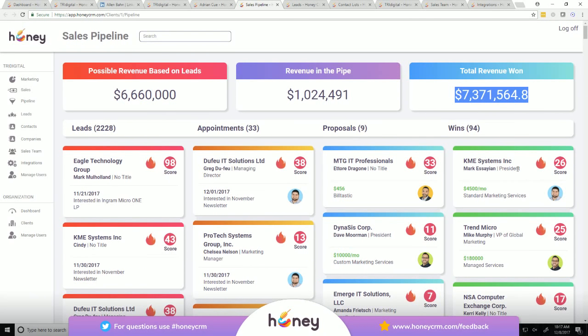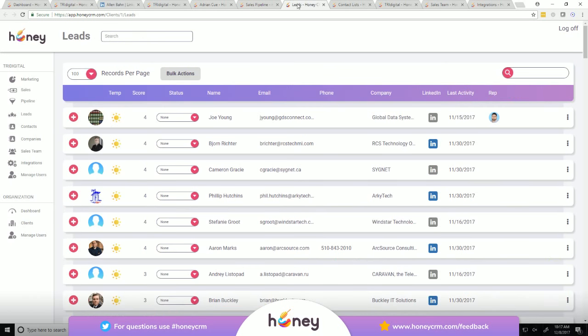Again, you'll be able to filter that based off of individual salesperson. An individual salesperson would only see their pipeline. So that's how that works here. Very cool to see your pipeline at a glance.